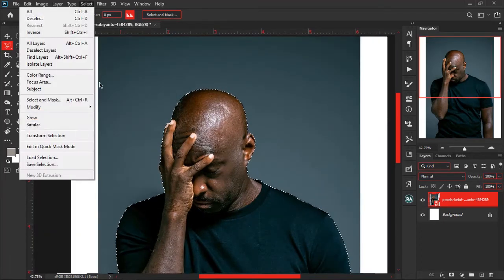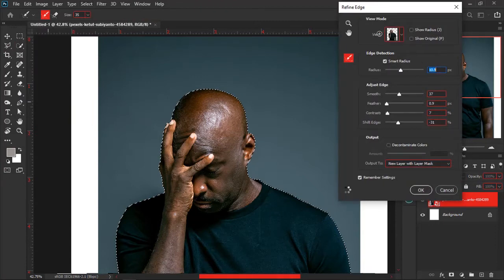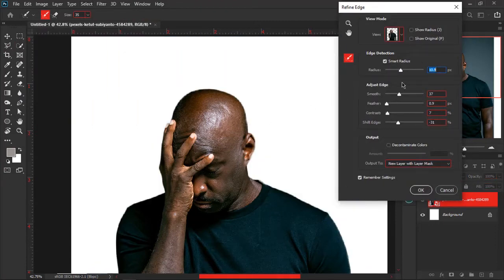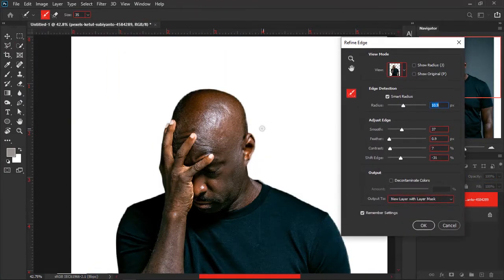The next thing I'm going to do is select and mask. Hold down the Shift key and press that option there, and you're going to get the refine edge, which is the legacy style that Photoshop used to isolate subjects or selections from the background, and then I can adjust the contrast.